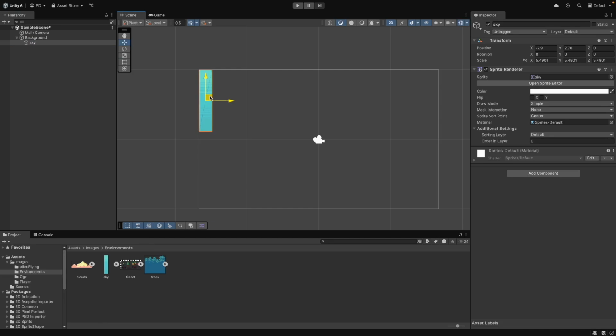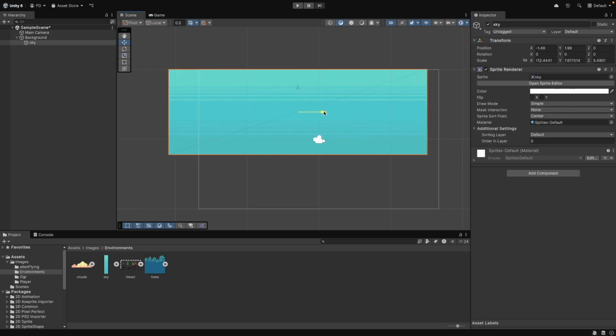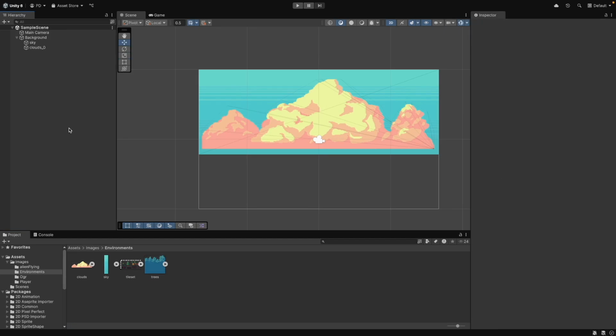Drag the sky sprite to the scene. Adjust the sky position and scale. Do the same with the cloud sprite.